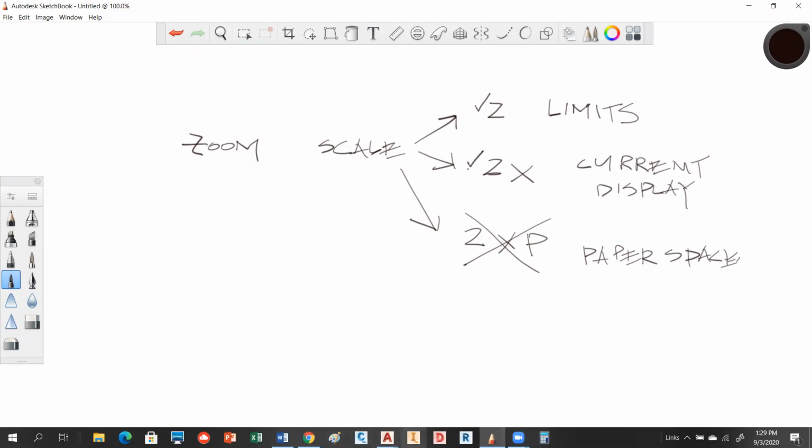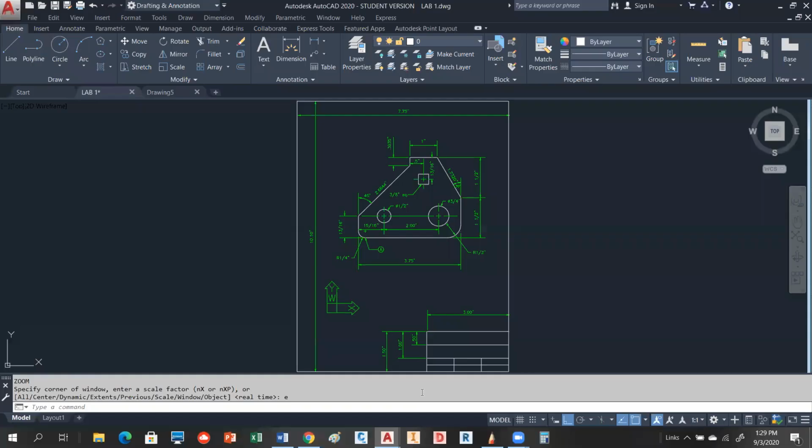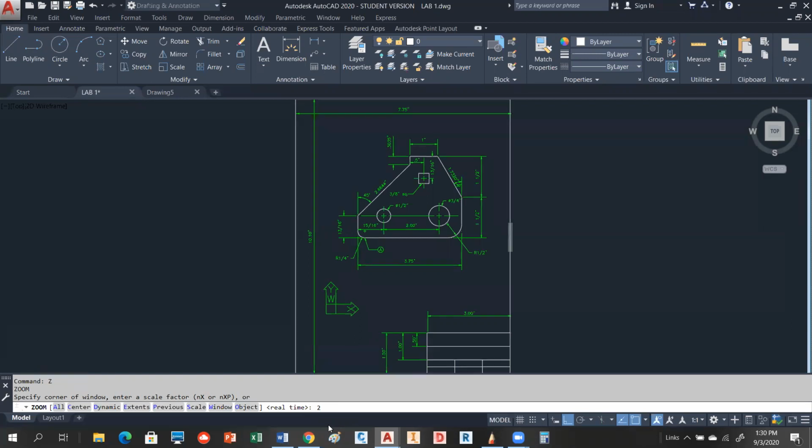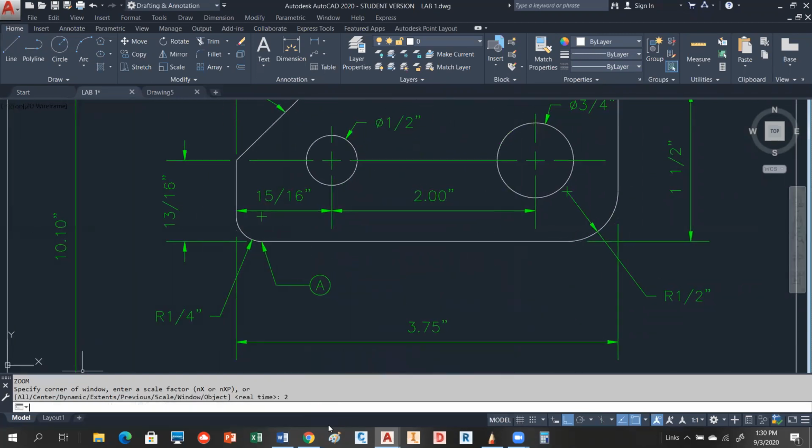So let's go back to that drawing. We're looking at your drawing 1. We're going to go into the zoom. Just type in Z. Notice there's a scale option. Again, you don't have to type in scale. If you type in 2 here, it automatically knows what you're talking about. So if I type in 2, it's doing a 2 scale times the limits. Notice it zoomed in based on where my limit settings went.